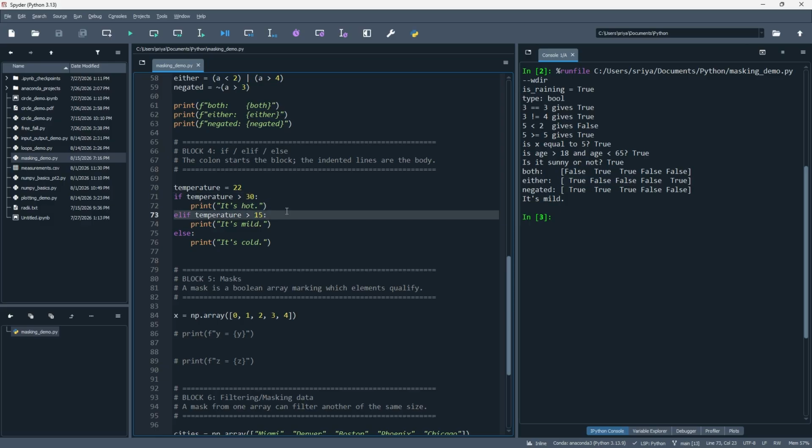Then it goes to the next if, and in this case, it's an elif or else if. Is the temperature over 15? And that case is true. So then it'll print it's mild. And that's what we see in our output console. Once a branch matches, the rest of them are skipped. So else, the last case, never runs.